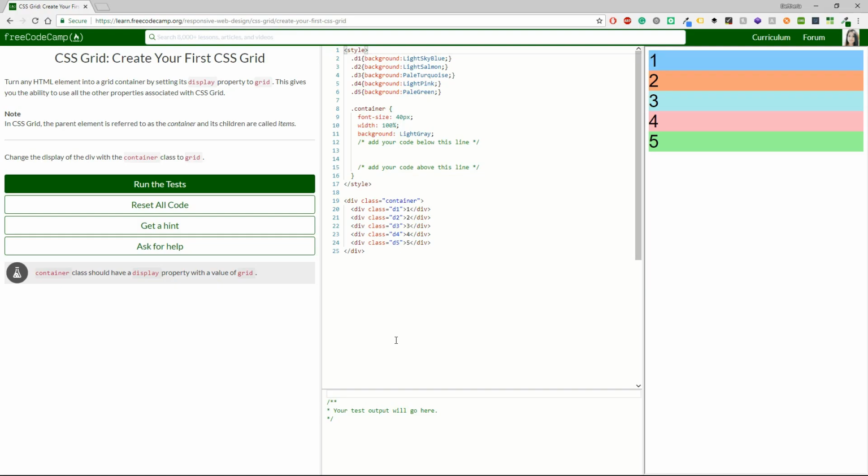CSS Grid. Create your first CSS Grid. Alright, let's do this. Turn any HTML element into a grid container by setting its display property to grid. This gives you the ability to use all the other properties associated with CSS Grid. Note, in CSS Grid, the parent element is referred to as the container and its children are called items. Nice little info there. So it says to change the display of the div with the container class to grid. So I just need grid.